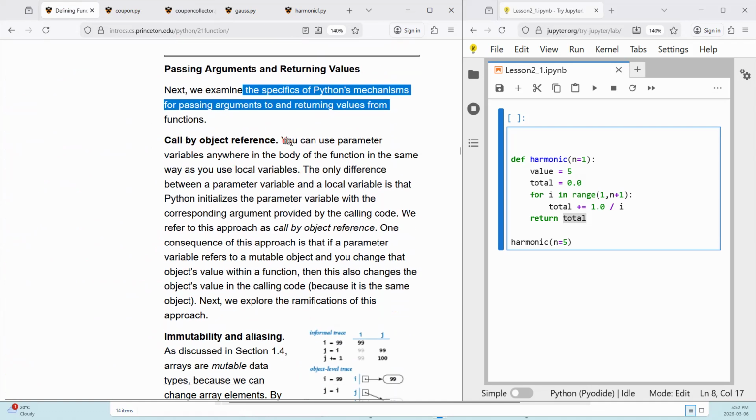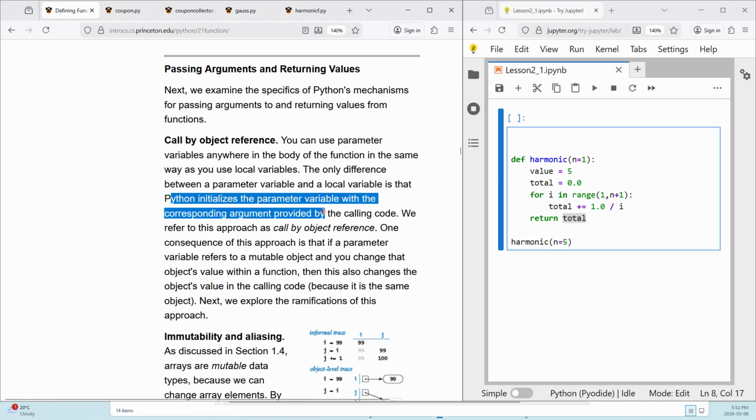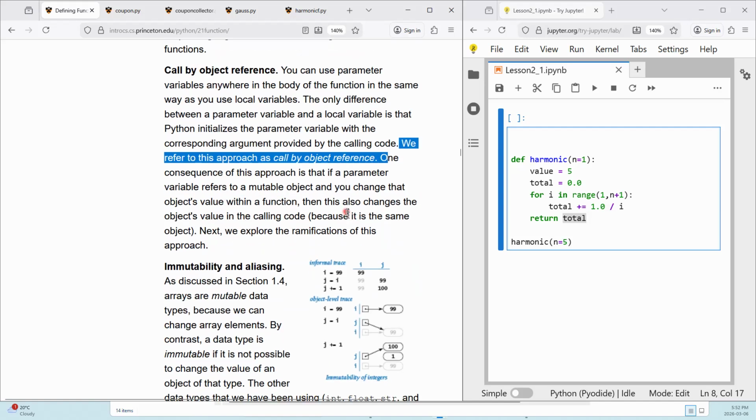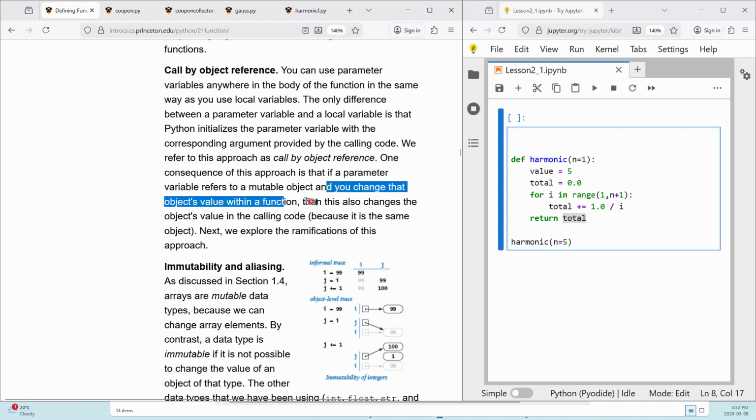Call by object reference. You can use parameter variables anywhere in the body of a function in the same way as you use local variables. The difference between a parameter variable and a local variable is that Python initializes the parameter variable with the corresponding argument provided by the calling code. We refer to this approach as call by object reference. One consequence of this approach is that if a parameter variable refers to a mutable object, something that changes, and you change that object's value within a function, then this also changes the object's value in the calling code because it is the same object. Next, we explore the ramifications of this approach.